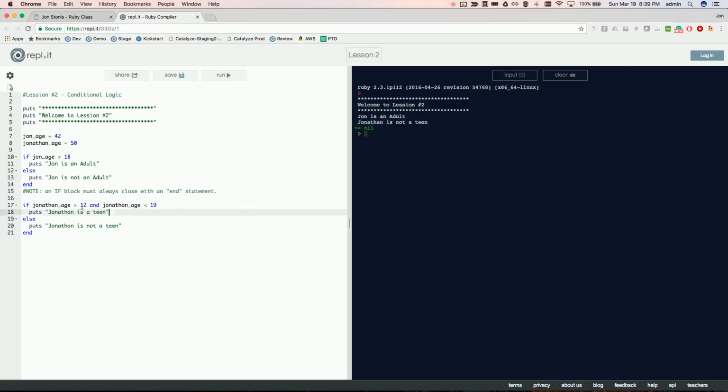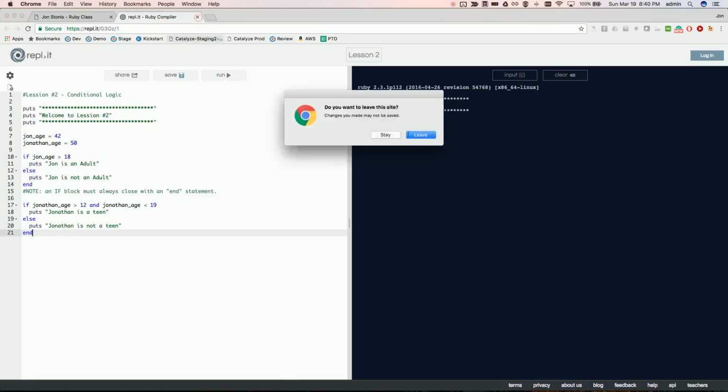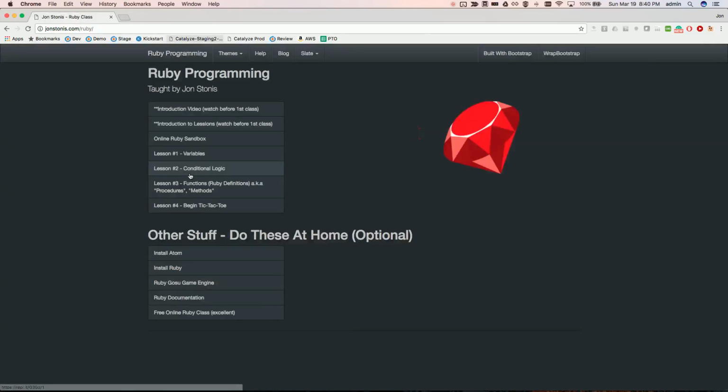That's because his age is between, so that says if Jonathan's age is greater than 12 and less than 19, then he's a teen. So that gives you a little bit of an introduction to conditional logic, and that is the end of lesson number 2. So let's move on to lesson 3. We'll close this, I'm going to leave there, and we'll go to lesson 3.